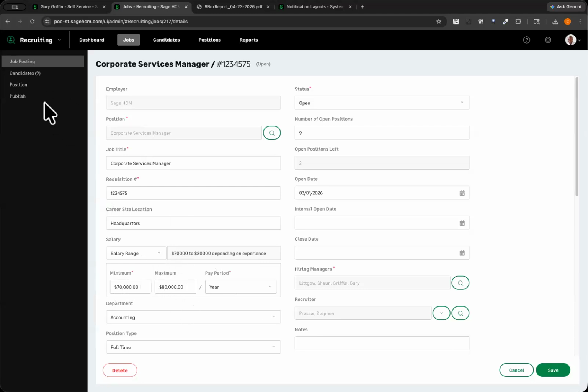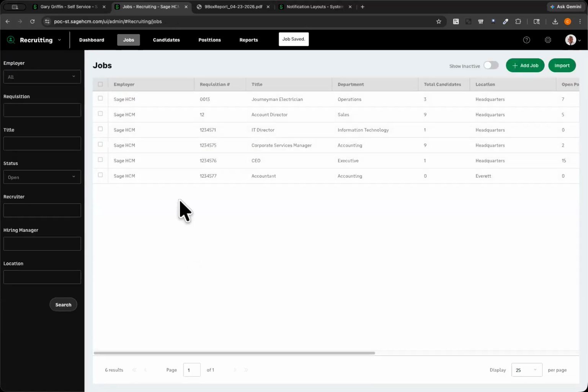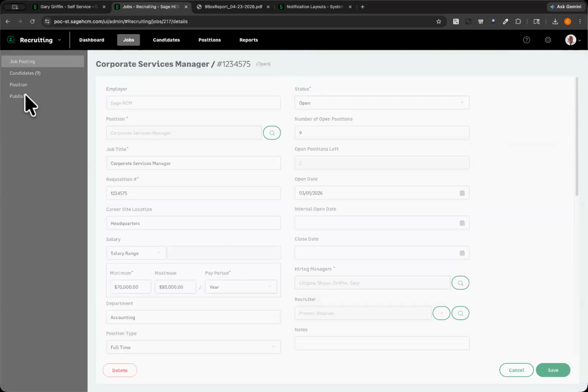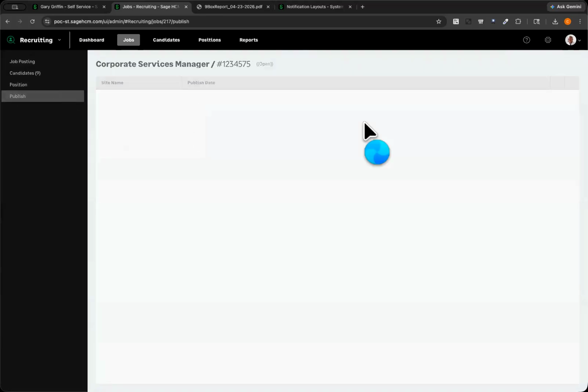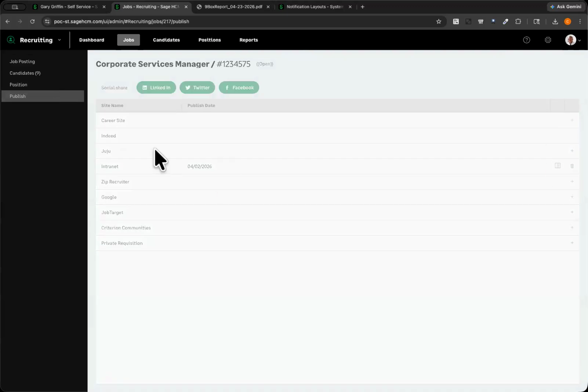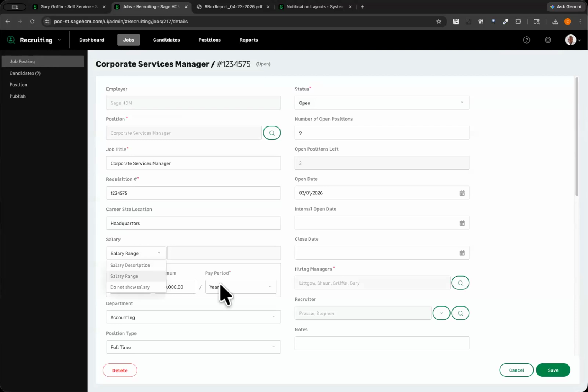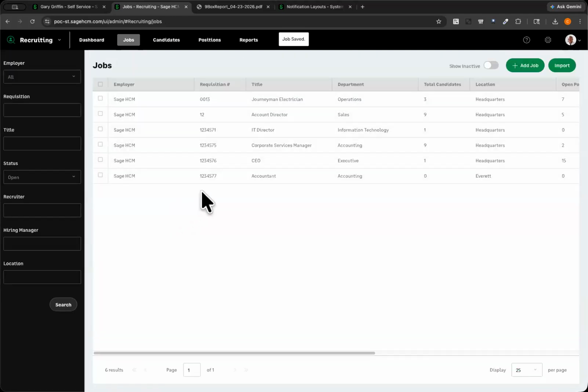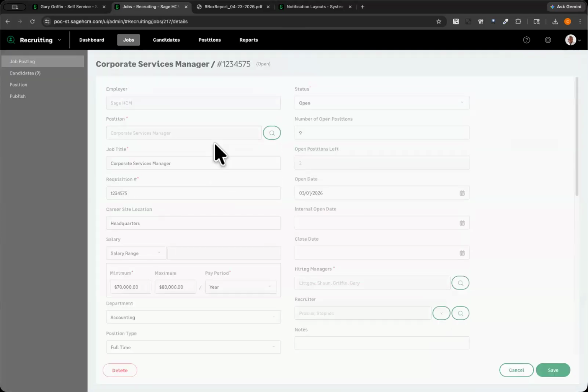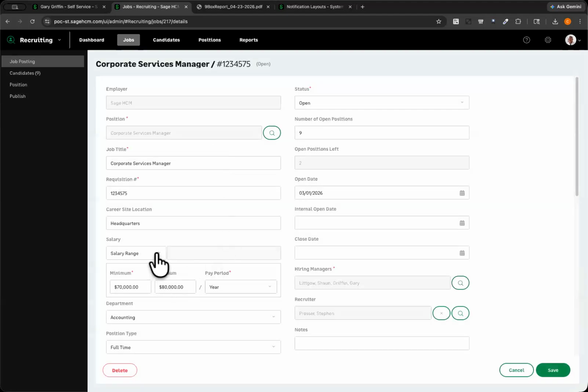Now, if I have published to Indeed, I cannot choose the salary description at all. I don't have that option anymore. Let me show you what I mean by that. When I publish to Indeed, and I go back to the job posting, I have to hit save here. I won't have the option to do the description anymore because you don't have that option as far as Indeed is concerned. Either you could say no salary at all, which may or may not be legal according to what state companies are in, or you have to put this in.